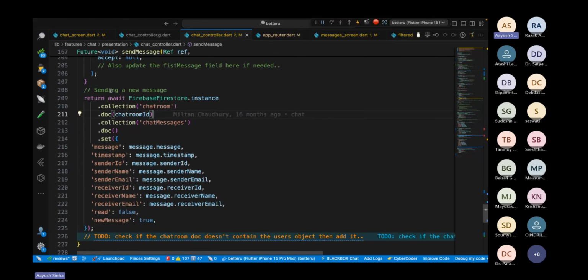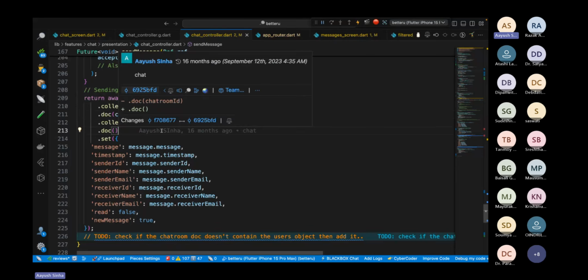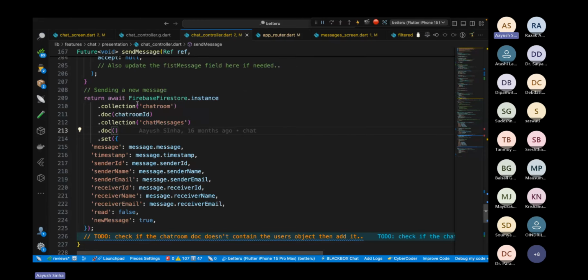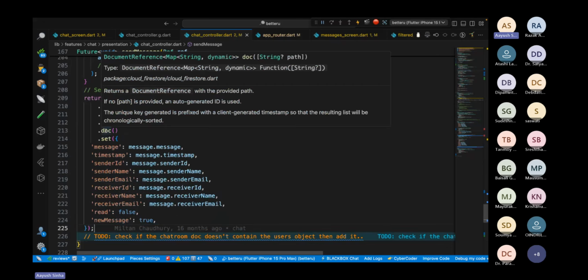Then for sending a new message, we are not doing anything special. We are just creating a document over here. Simply how we created the chat room ID, we are creating a document for the message. So we are accessing the chat room collection, then the document with this chat room ID, and then the chat messages collection under this chat room document. And inside that we are creating a document and setting these values. This will auto generate the document id or document path.